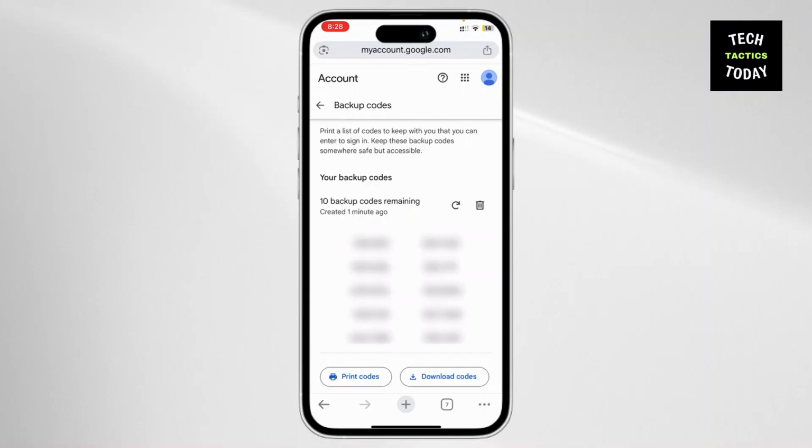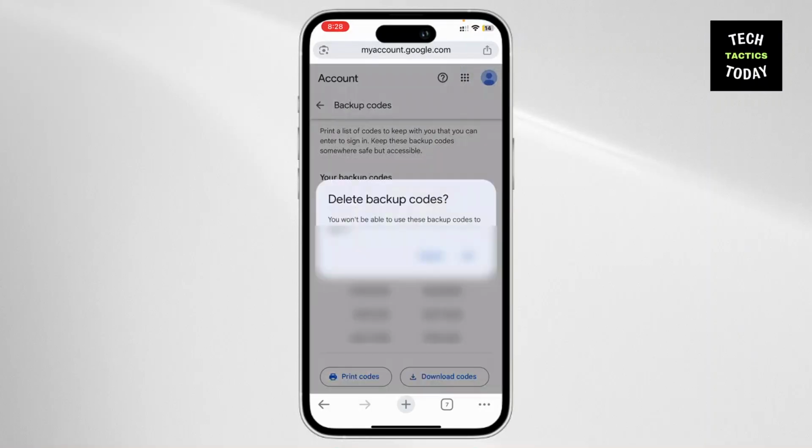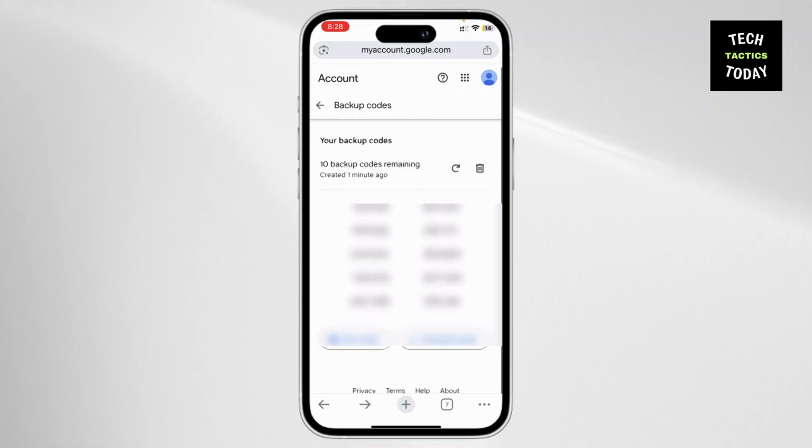There will be 10 codes. You can just tap on the refresh option, that is like a circle arrow, and then you can use new codes or you can even delete them. Or you can even download your codes or print your codes.